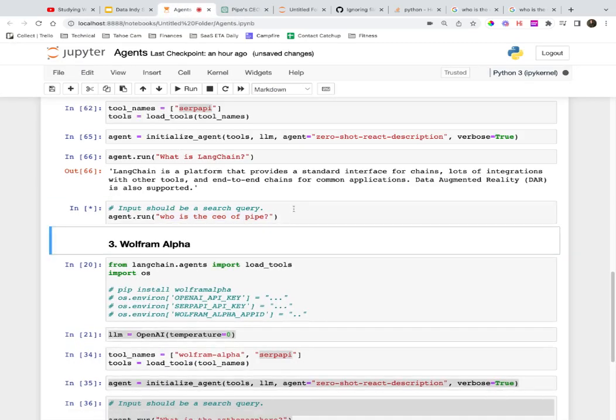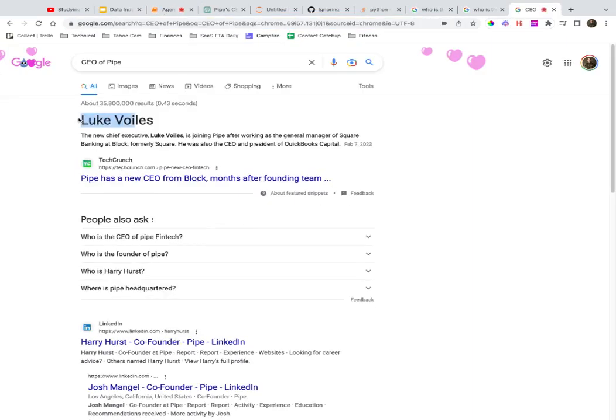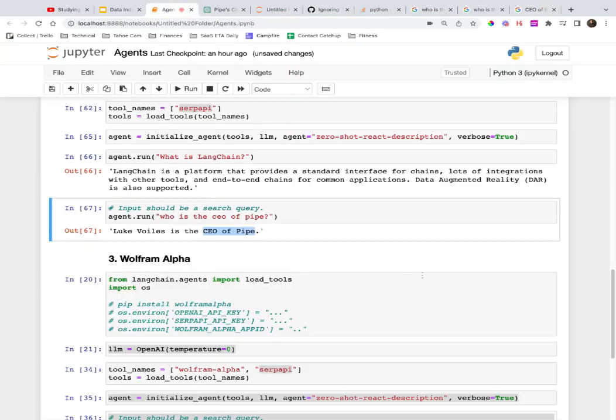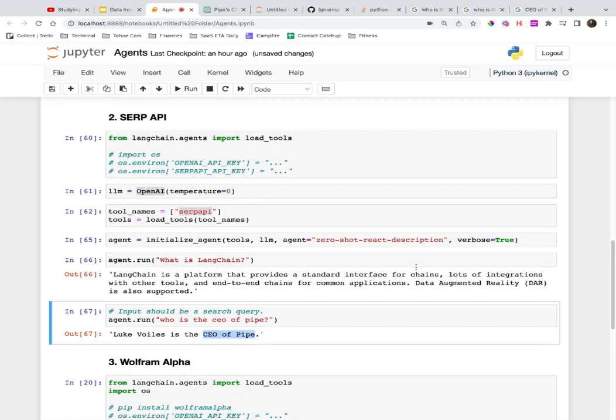Which actually in this case is going to be true. And so I'm going to go ahead and run this, and it looks like I kept verbose off for this one. So it says Luke Voiles is the CEO of Pipe. Well, let's go check out who's the actual CEO of Pipe since there's a discrepancy, and it's going to be Luke. Cool. Interesting. So that is how you use agents within LangChain to go and do things for you and start to uncover the fun magic there.